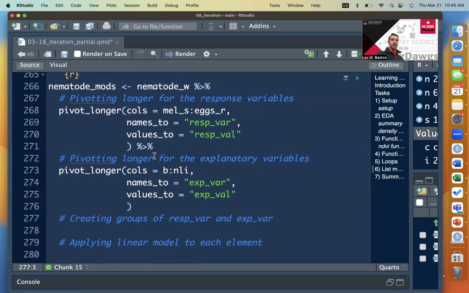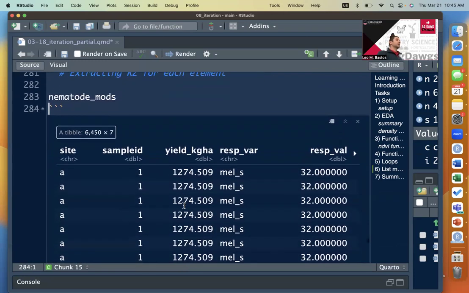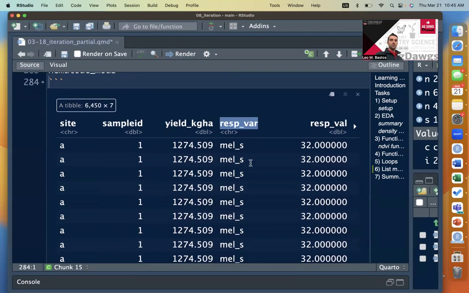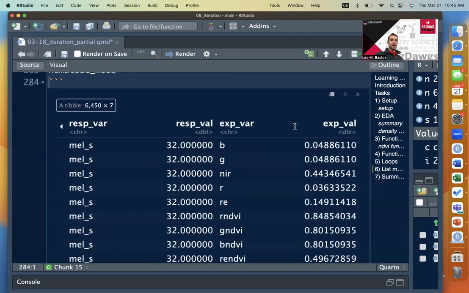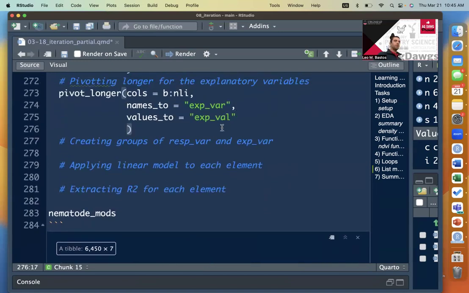All right, if you run that and you print nematode_mods right now, you're going to have 6,450 rows where site, sample ID, and yield are just repeated because we did not pivot those, but we have a resp_var column with the name of all the response variables and a resp_val with the values of those response variables. If you go to the right, you have the same thing for the exp_var and exp_val as well. I know this is not the most simple way, I guess, but it's going to make sense soon after on this next part of the code here.